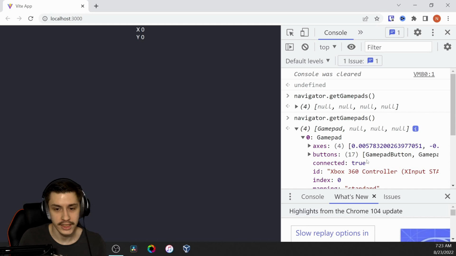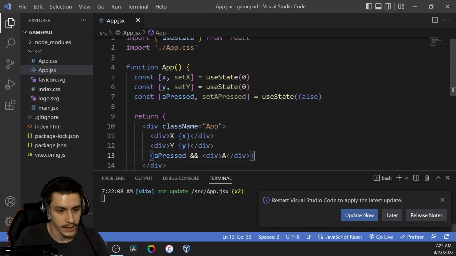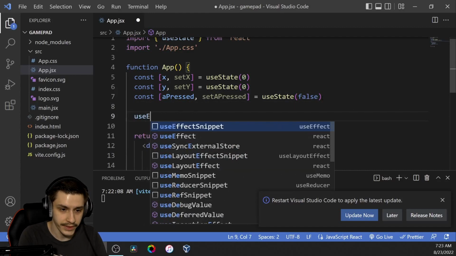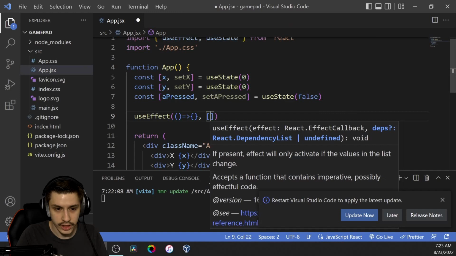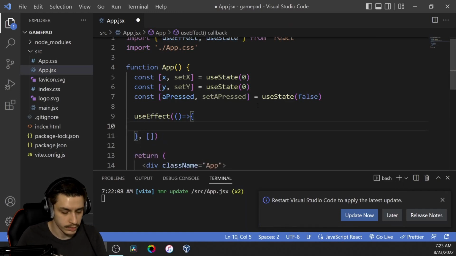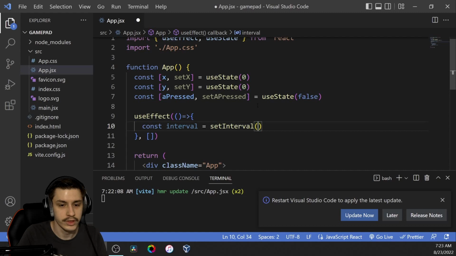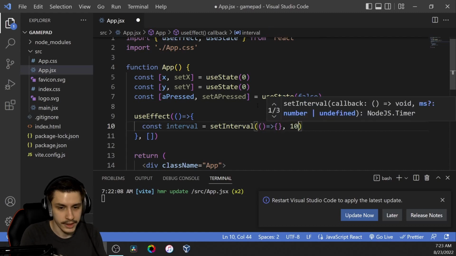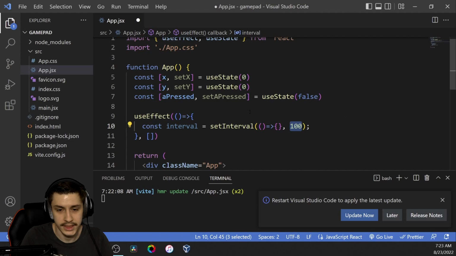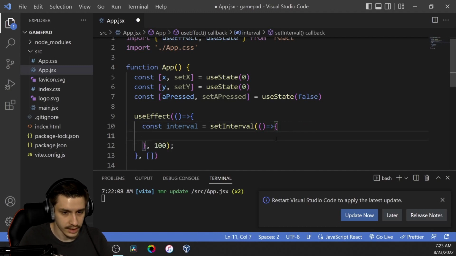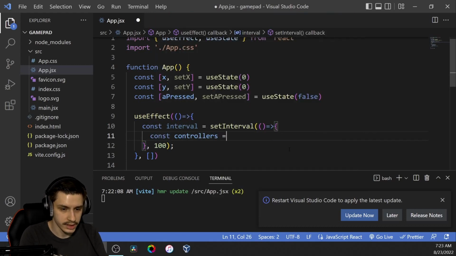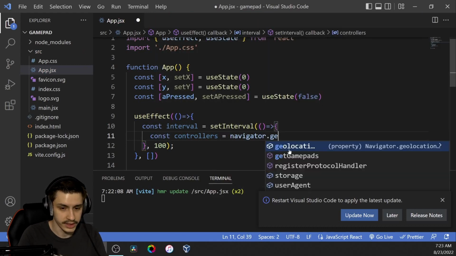Unfortunately, these things can't be read using events, so we'll need to basically poll for them. And to do that, we'll of course use a useEffect, and that useEffect is just going to run initially and then never again. Here we will basically say, okay, I want to set an interval and also give that interval a variable so that we can remove it when necessary. That interval is going to get a callback. And for now, we're going to define a polling rate of 100 milliseconds. So to do this now, we're just going to say, okay, const controllers equals navigator.getGamepads.